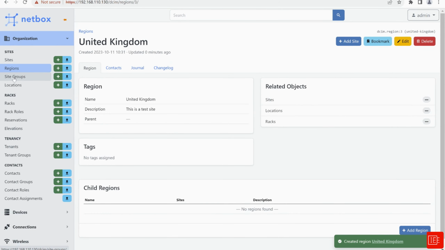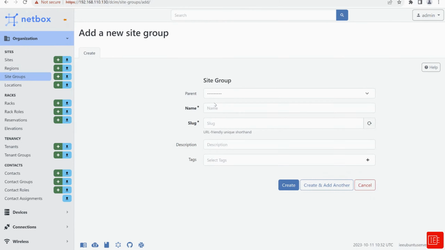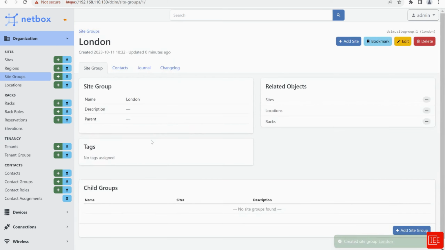And then after that, I can create a site group. Let's say you have a bunch of locations or sites that reside in one city or one county, you can go ahead and group them together, and you can call that county, for instance, Cambridge, London, and whatnot. I would do that just to show you how it works. So I would say London, for instance, and that will again be populated automatically. Description, again, these are optional. And then I'll click create.